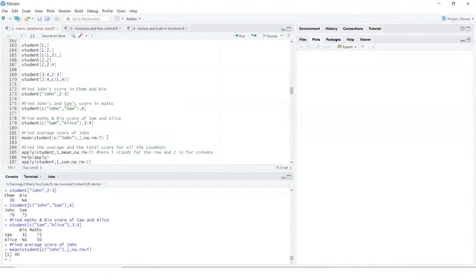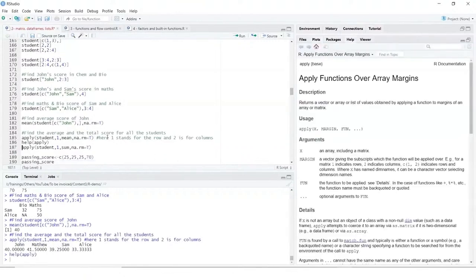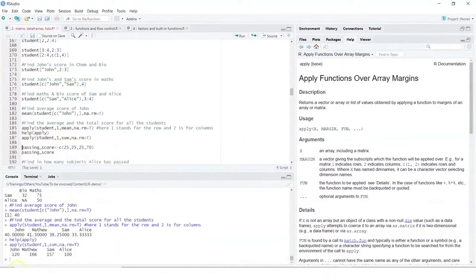So I want to find out the mean, and I want to remove or get rid of the NA values. Now if I look at help apply, it tells me how the apply function works over array margins. So I will do an apply function on student where I would want to select the first row. I would say I want the sum and I want to get rid of the NA values. So this gives me the sum for each student.